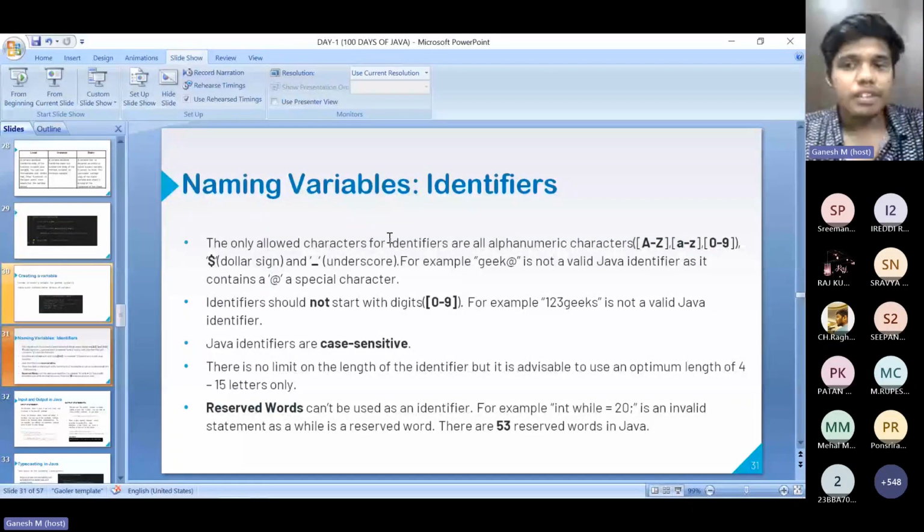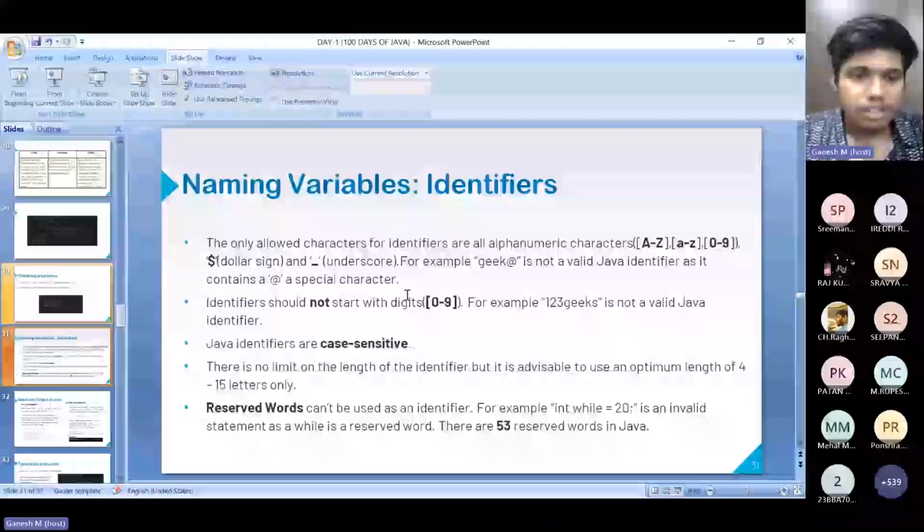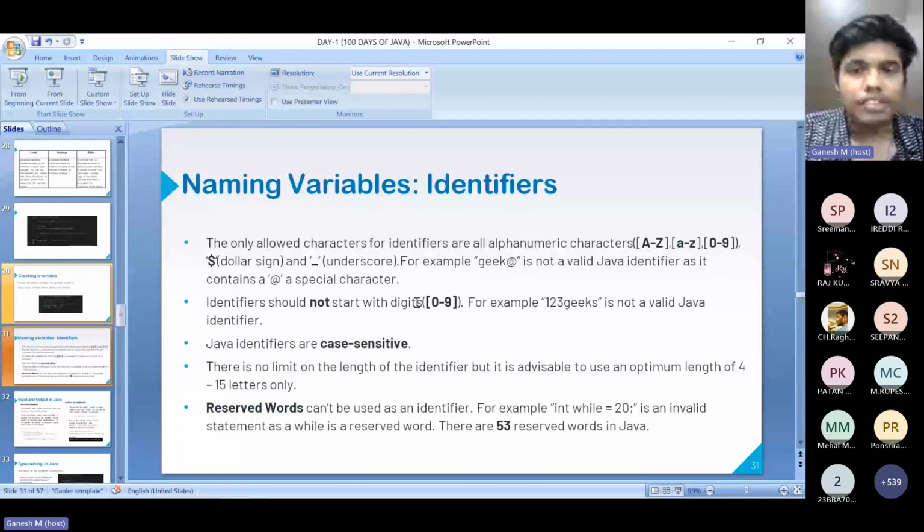In Java, we can create identifiers from A to Z. You can use capital A to capital Z, lowercase a to lowercase z, 0 to 9, and dollar and underscore are allowed. Except for these, nothing is allowed in Java to create an identifier. We cannot begin an identifier with an integer, and Java is case sensitive.